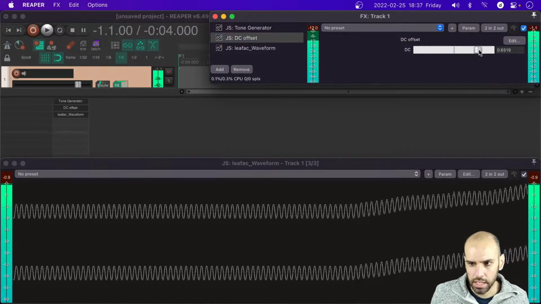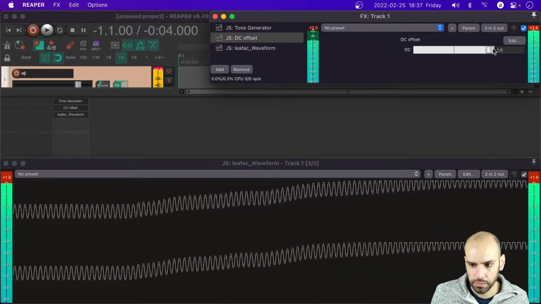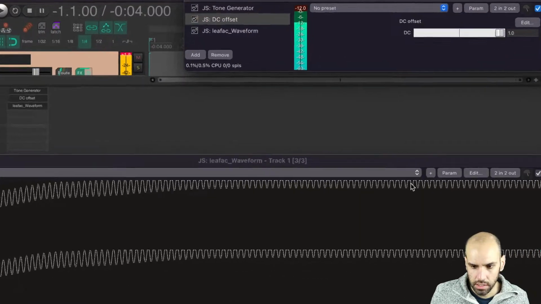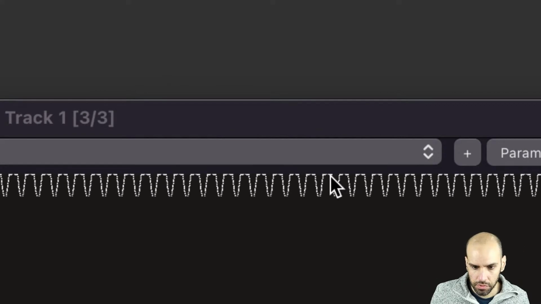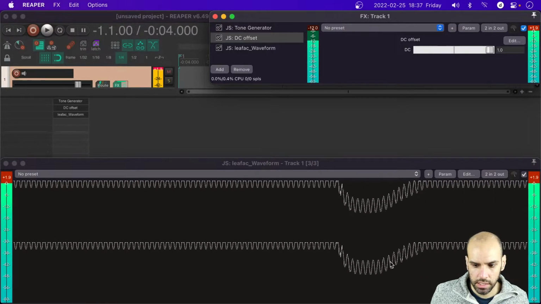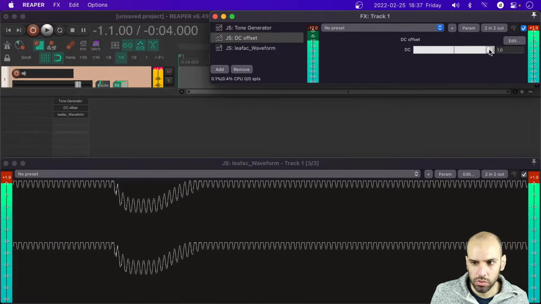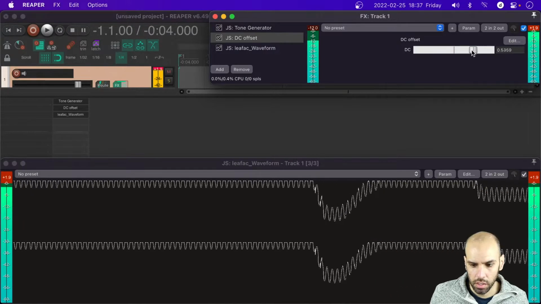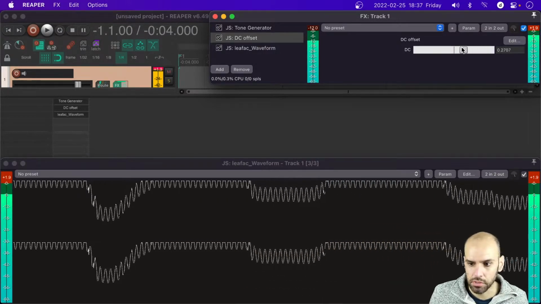So now as I pull this up, you can see that it is sort of clipping on the top, but it's still drawing. And importantly, it is not going over. So you can see that the bottom one is not going over the top one. There is a ceiling, there is a limiter effectively on the drawing.